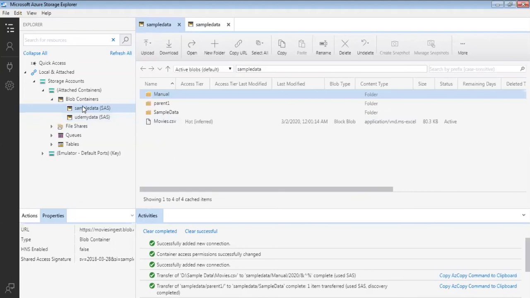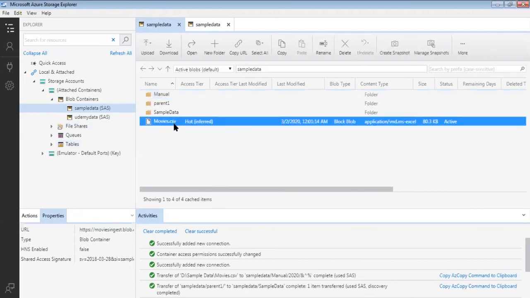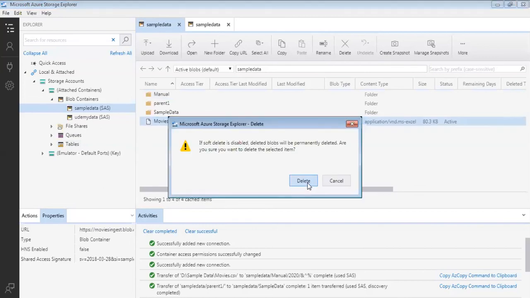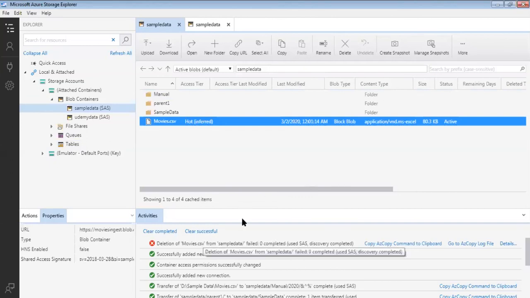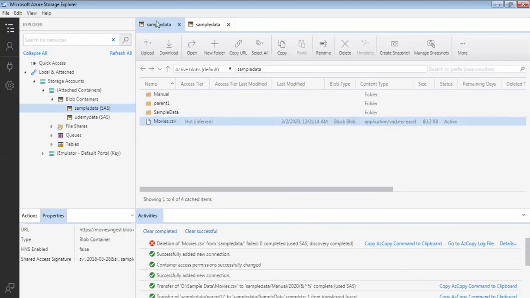So if you notice, this is not an account. This is a container we have connected. And we do not see any movies in this account name anywhere. What I'm going to do, I'm going to try deleting this file. Delete. Let us see if it allows us or not. So my delete operation failed because I do not have permission to delete.